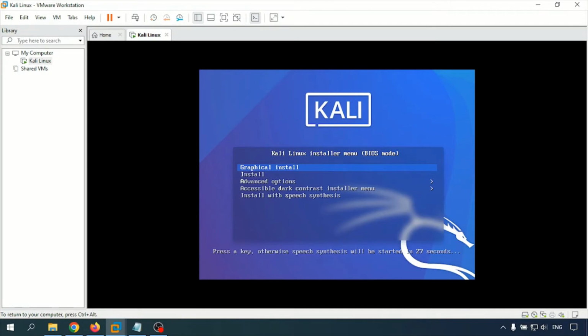Here you have the options graphical install and advanced options. Among the others, I'm going through the graphical install. Click on OK.